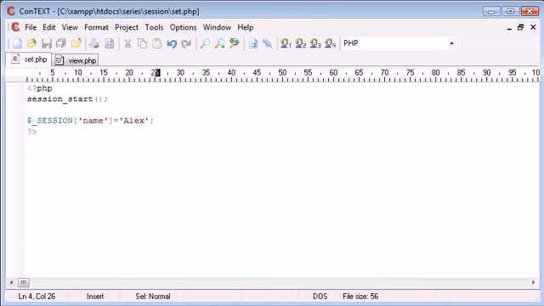Now this variable exists only on this page for now. However, it's being stored as a session, so therefore this should be accessible by any page in our website at any time, even if we don't declare it.